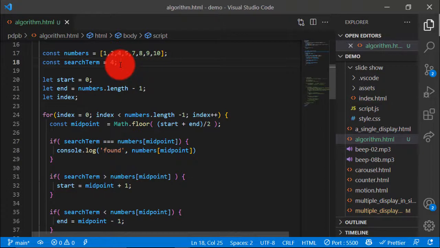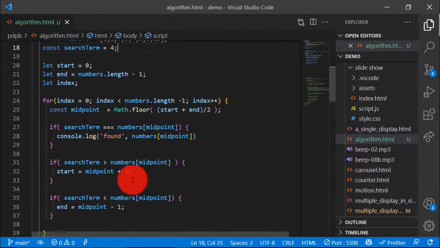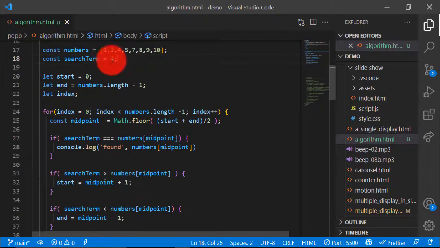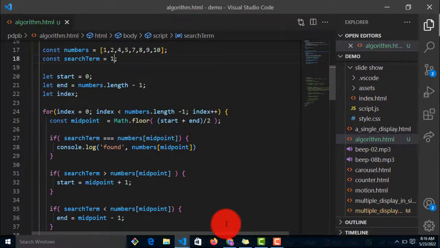So that is what we do. It will create another array and try to find the number in it. It will keep dividing it into 2 like that until it finds the number. And that's what this one does. So that's it. And for the last time, let's search for 1 and see if it works.